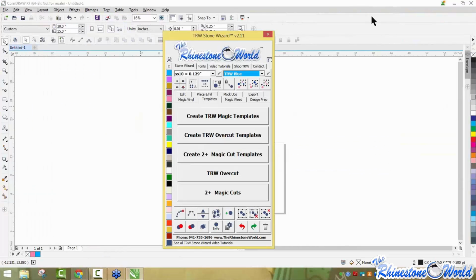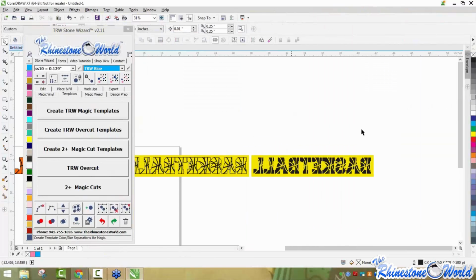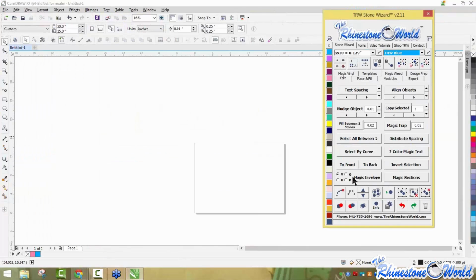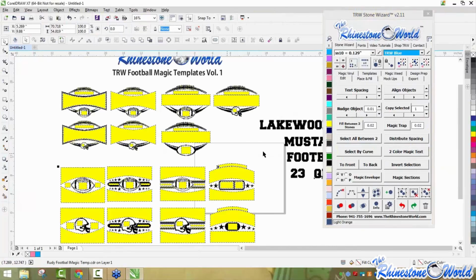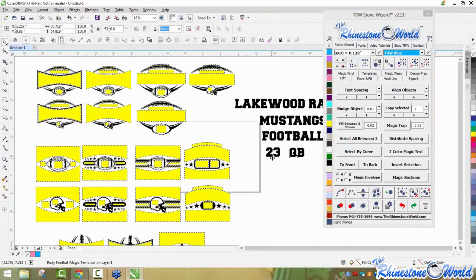Alright, so the next tool we have, I'm going to skip down here to the bottom. We have our magic envelope tool, which is something brand new that we just came out with, a 2.1, and you guys have probably already seen a lot of the images that we've posted lately. Let me bring in my football magic template here, which is going to have all the magic envelope tools ready to go. As you can tell, we have this set up ready for you guys.